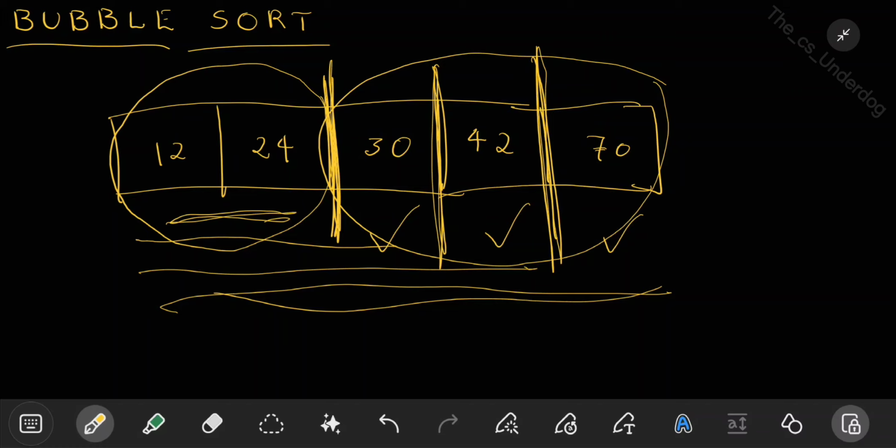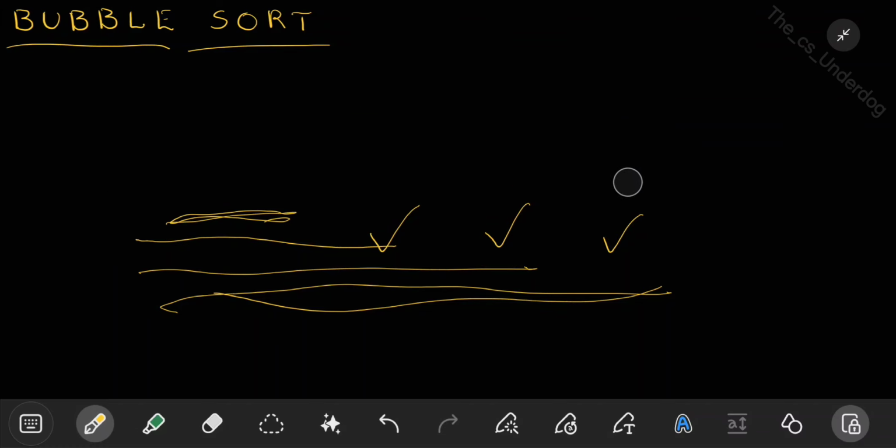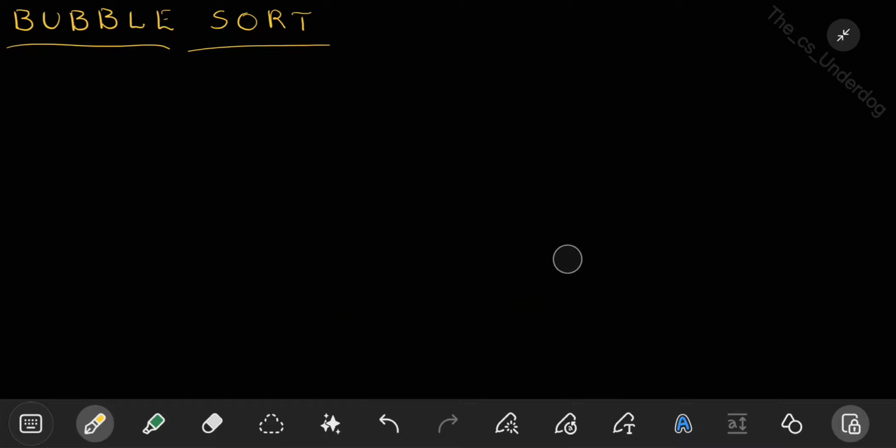So what we'll do is, we'll write the pseudocode and let us understand the time complexity and space complexity of the algorithm. And one more thing, why is this called the bubble sort? Why the name bubble sort for this algorithm?